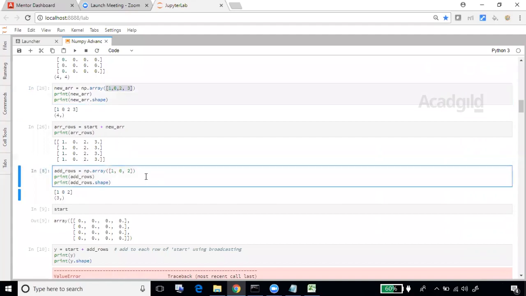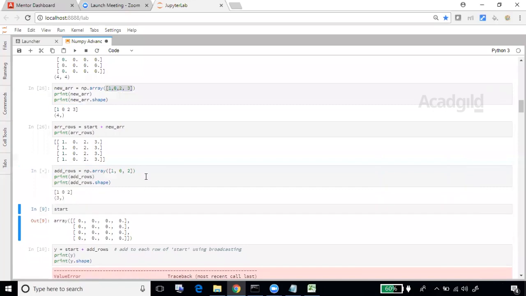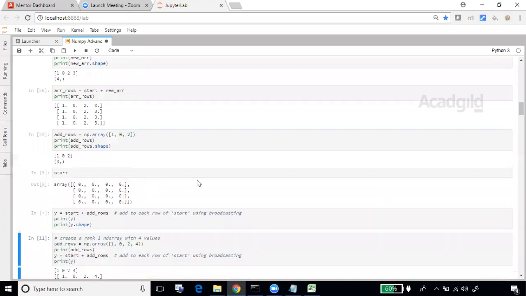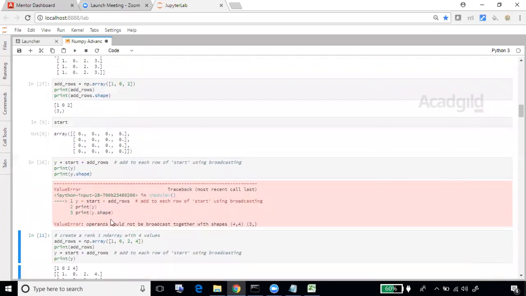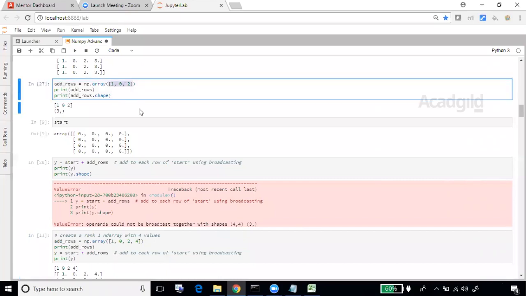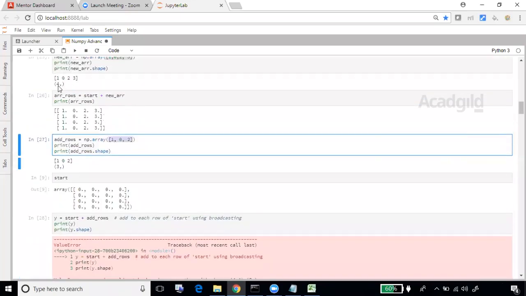Now let me make it a 3. We will try to add this, but if you see now, it says operands could not be broadcast together with shape. In this case we tried to have a 3, and 3 is not matching the shape. It says we cannot replicate this. Even if we replicate, it still won't match the 4. So the replicating doesn't matter, but this is not the same, so it won't work out.